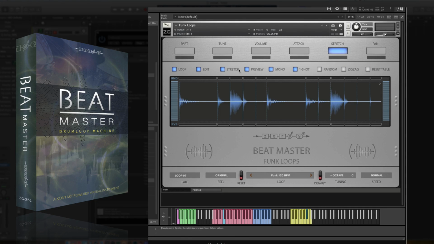If preview is on, it means I'm previewing as I'm making the changes. So if I click on random, it will randomize the loop, doing random stretch settings for each slice in the loop. Again, I'm going to click on reset.